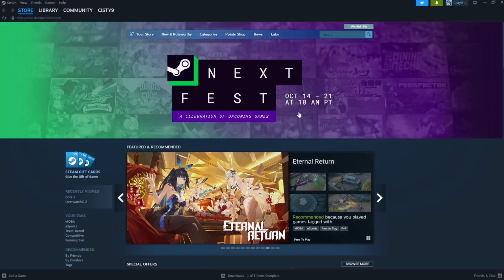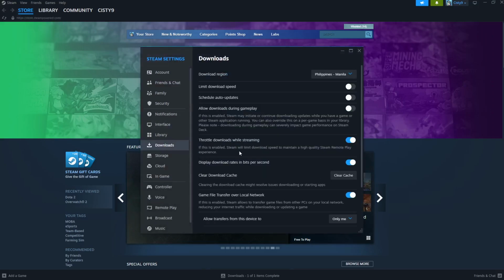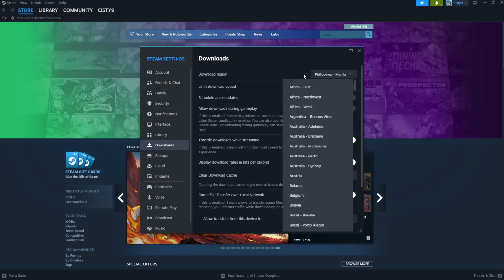Next up, you can also change download region. So again, head to Settings, and then Downloads, and then under Download Region, select a different region from the drop menu.